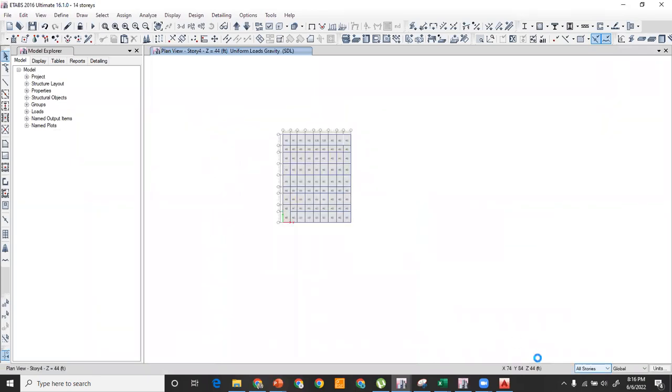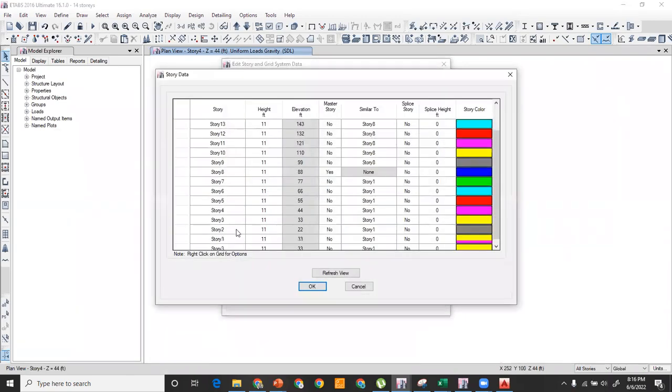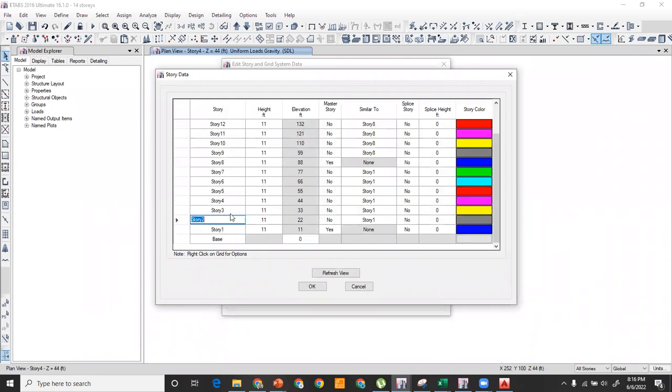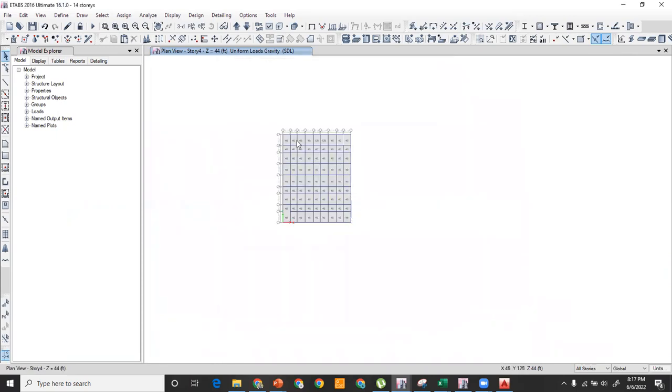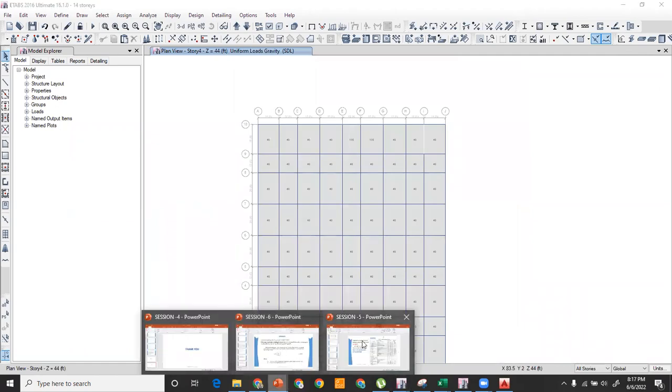So we have the three stories. For example, if I click on these stories, we have basement 1, 2 and 3. These are for the shops, and the last one, this slab, will act as a parking area. So we have to apply 60 live load for the parking, because there's an option in here, right?